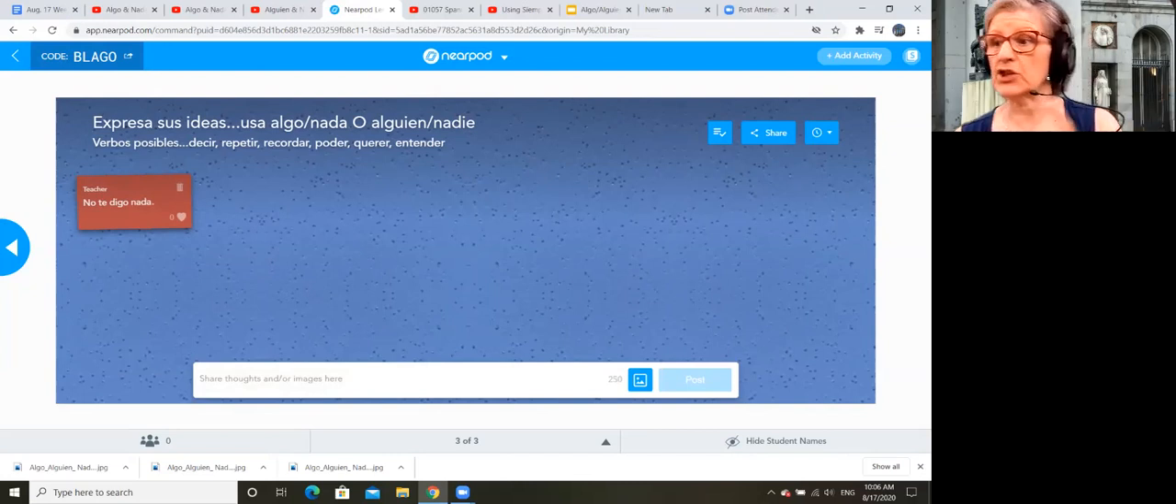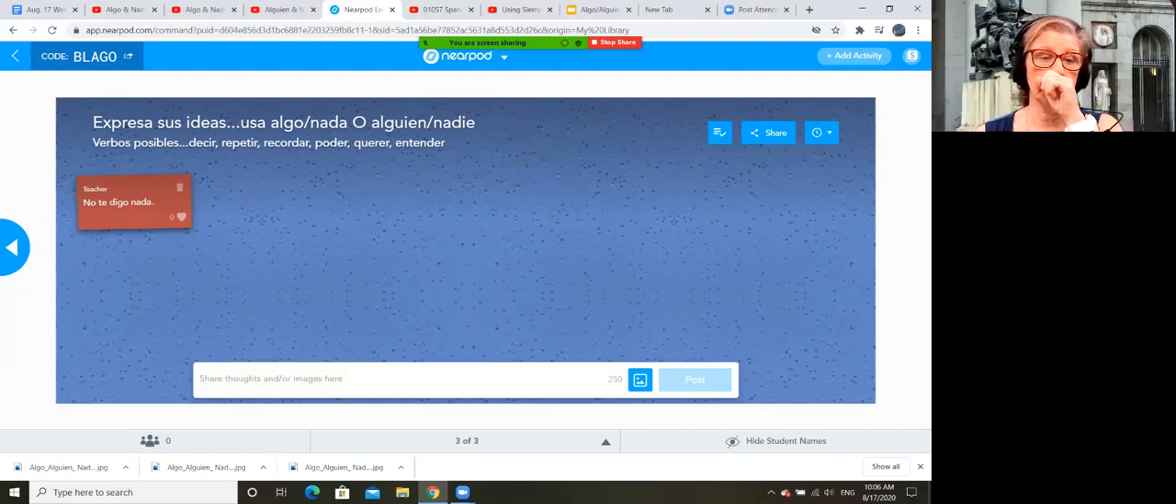Okay, I'm going to change this same sentence. Instead of using nada, I'm going to use algo with the same sentence. I'm going to say something like, I'll tell you something later. I'm going to just shift it around. And now instead of saying, I'm not telling you anything, I'm changing it to the something idea.